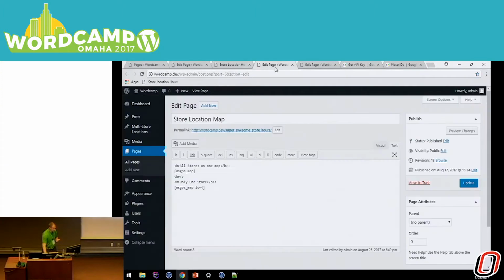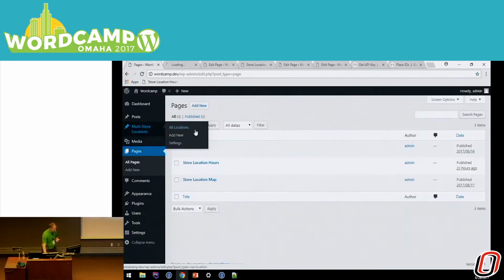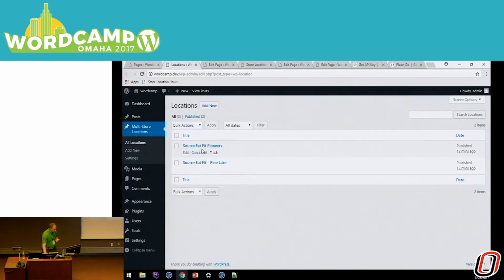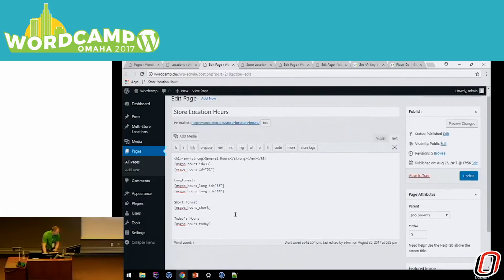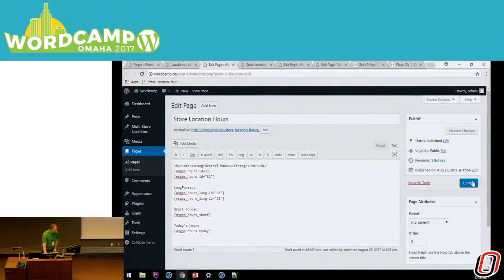The reason that broke is because if I go look at my locations, they have different IDs than I started with. So I've got 33 and 32, and there's some ghost data. There might be a bigger bug here than I'm realizing, but we can fix that later.